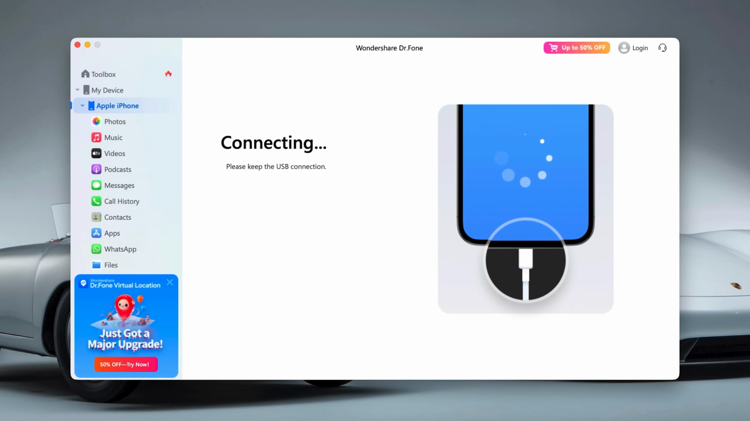Next guys, connect your phone to the computer using a cable. Now, if your phone asks you to trust the computer, allow that because the software needs permission to communicate with the device properly. Now, once the phone is detected, Dr.Fone will prepare the scan.